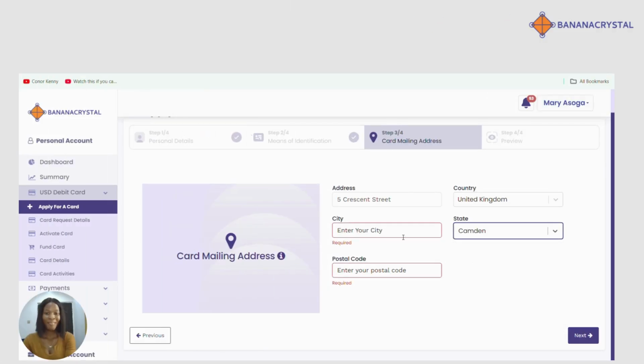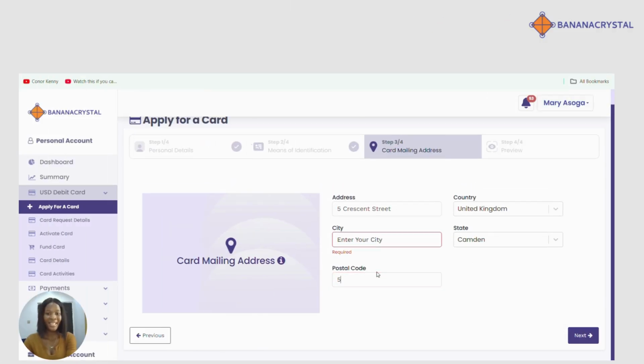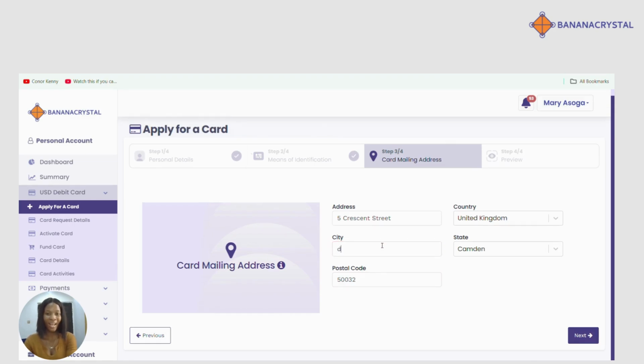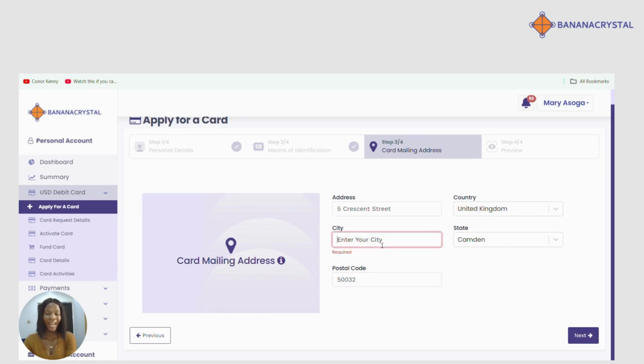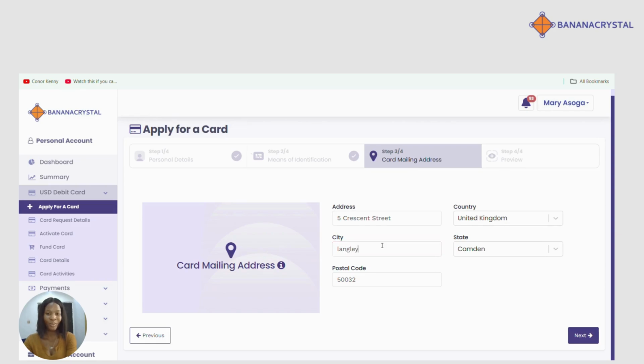The next step is to enter your card mailing address. Enter the address where you want your card to be delivered to, and make sure it's a location where you will be available to receive and sign for the card when it arrives.